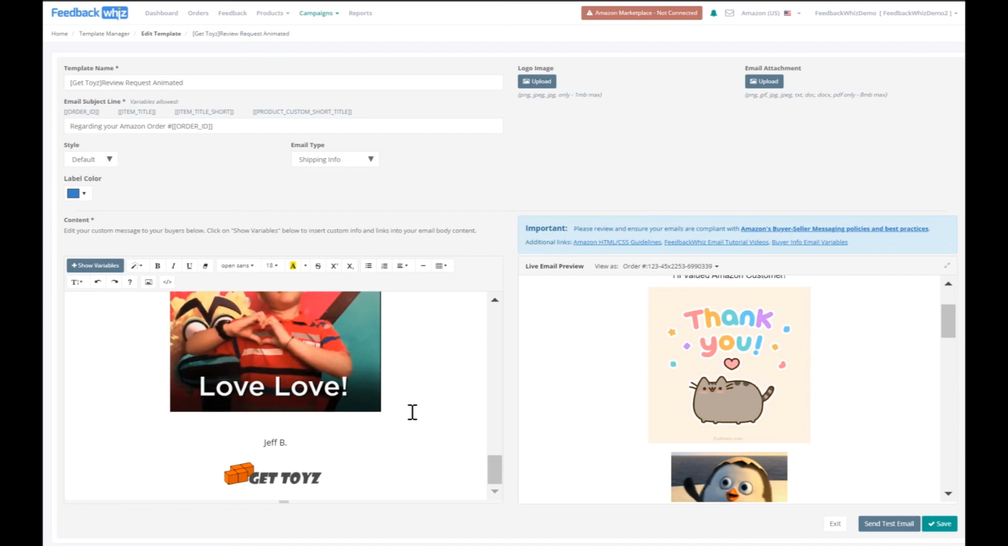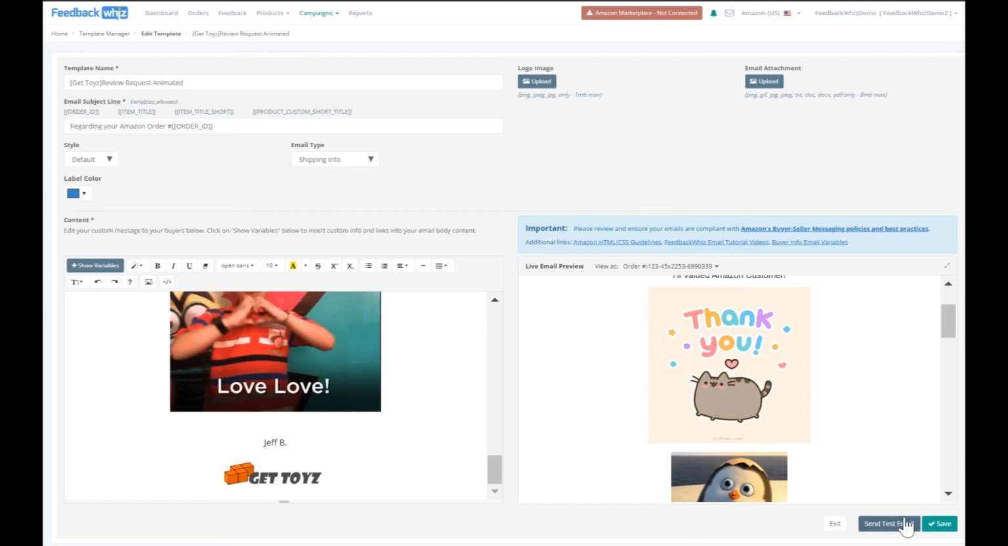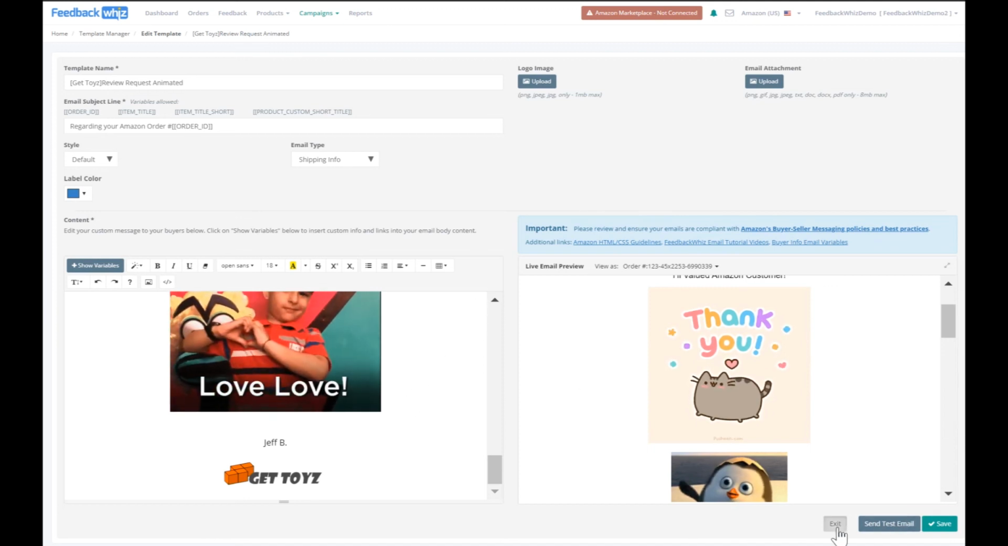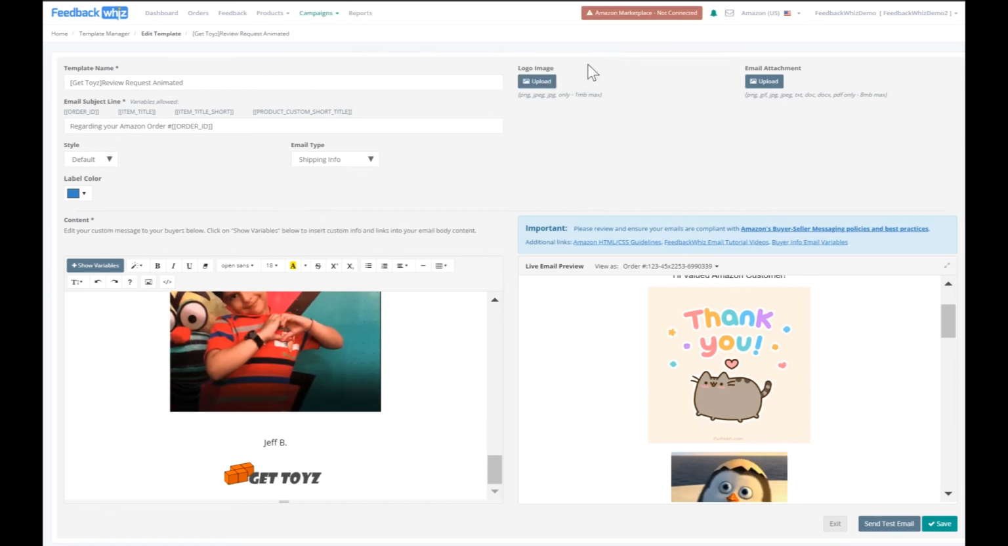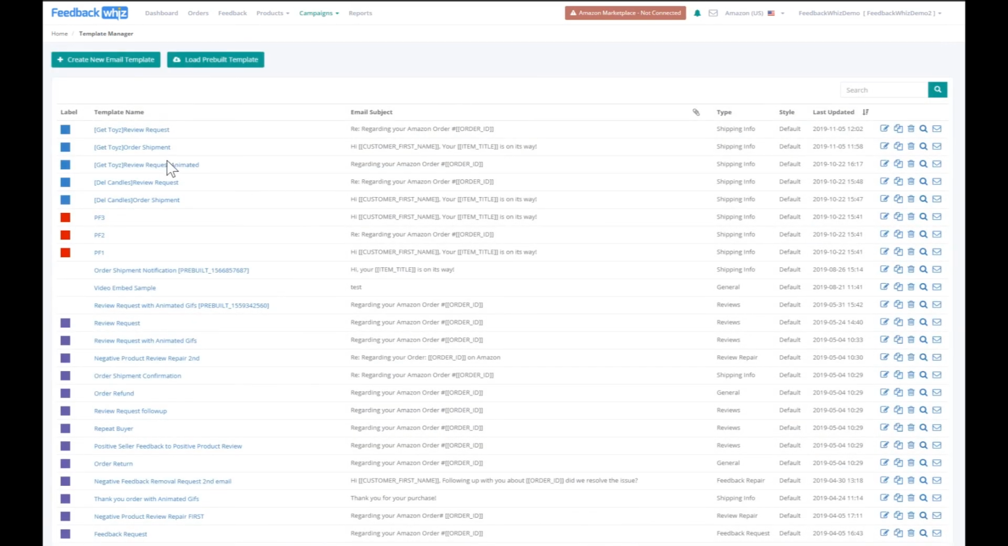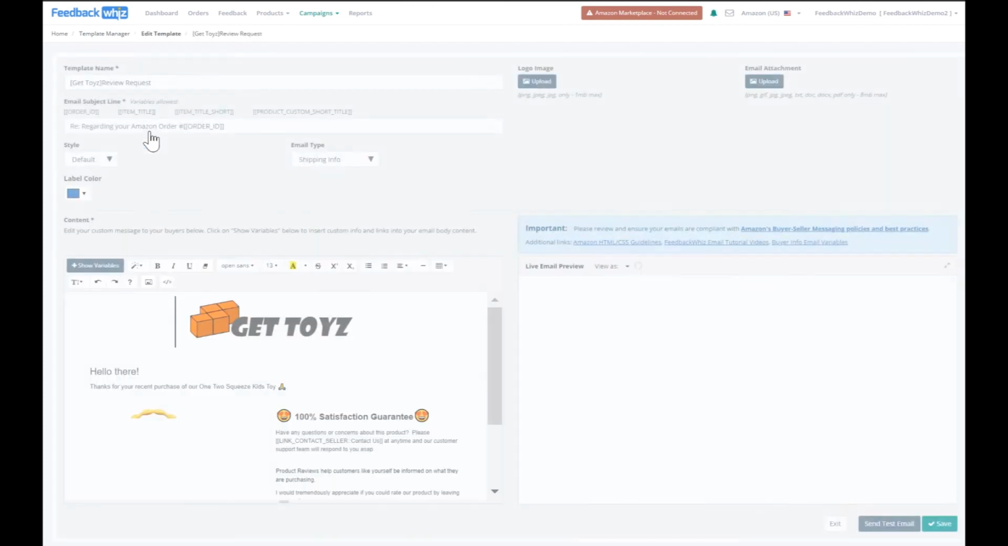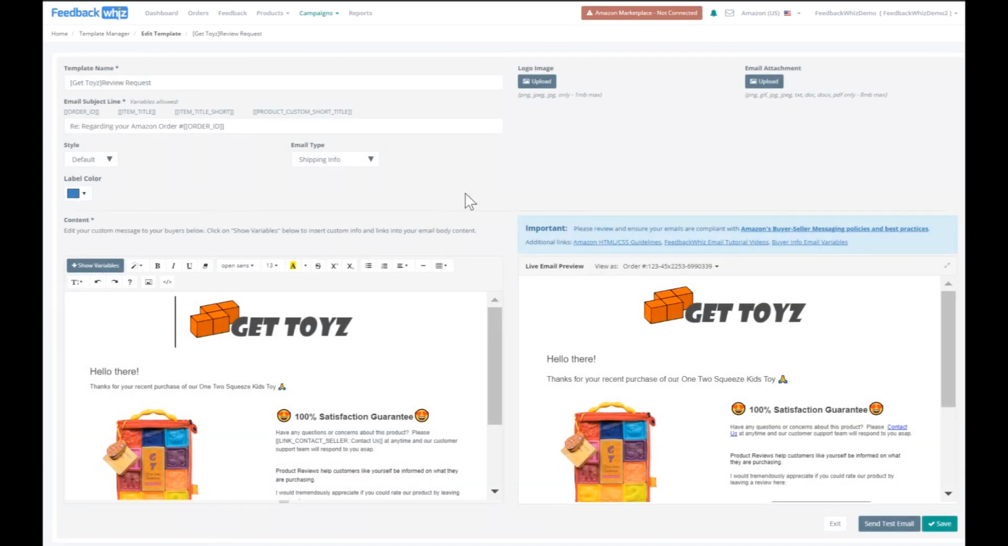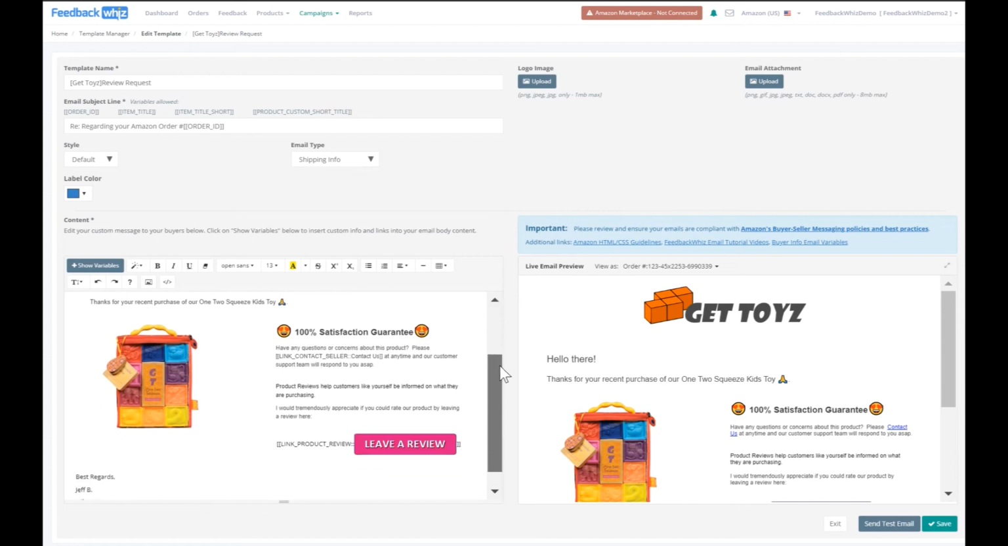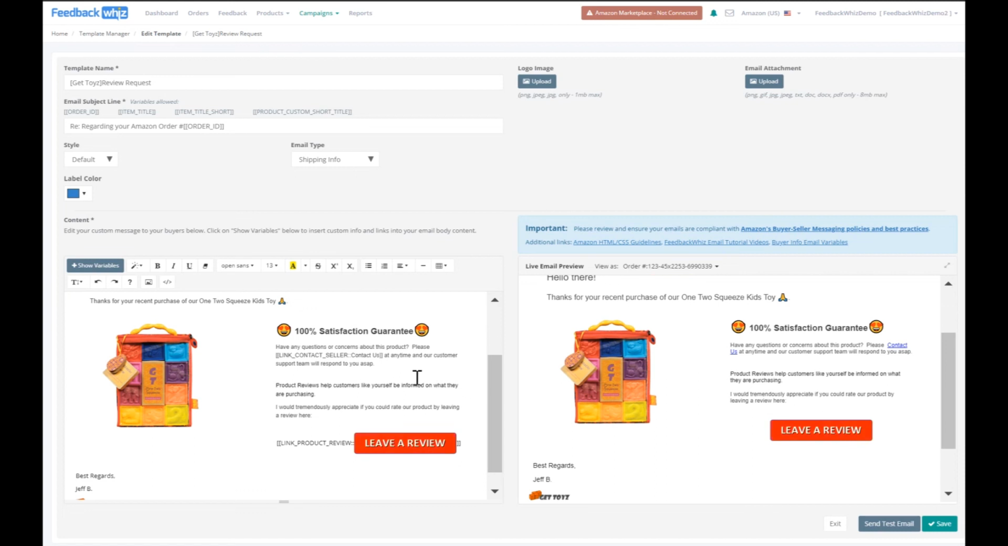I wouldn't recommend putting too many images in here, because it could be overdoing it a little bit. But if you create something very cute and friendly, something funny, we've seen results where you get much higher conversions than just sending normal text emails. So definitely try it out. This is a good example of what you could use to ask for reviews.